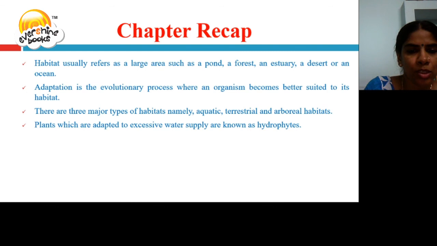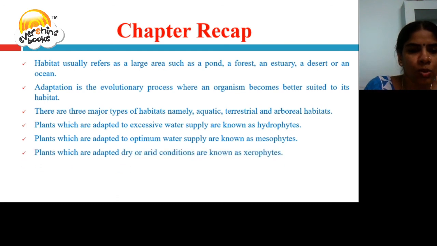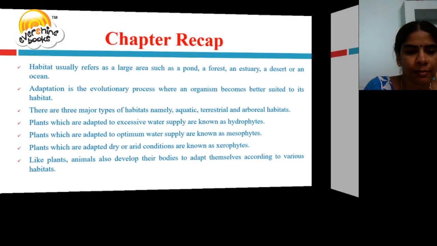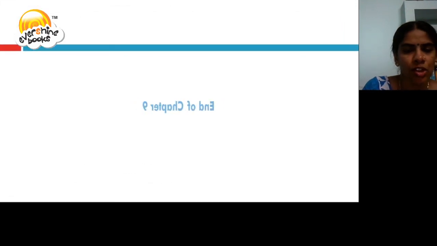Plants which are adapted to excessive water supply are known as hydrophytes. Plants which are adapted to optimum water supply are known as mesophytes. Plants which are adapted to arid or dry conditions are known as xerophytes. Like plants, animals also develop their bodies to adapt themselves according to the various habitats. This ends chapter 9.